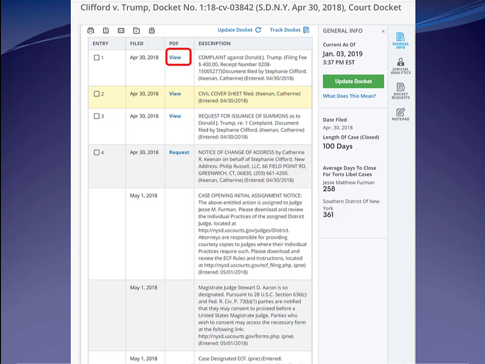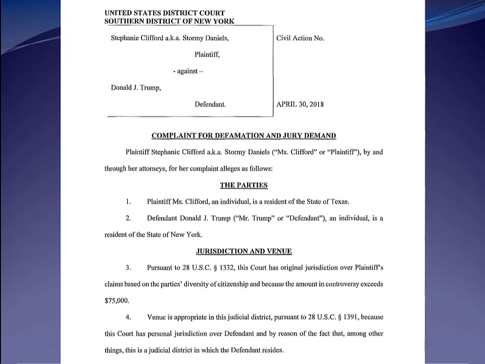If I want to look at the complaint, I can. On Bloomberg, a view hyperlink means the document's immediately available to view. A request hyperlink, like on this document, means I have to wait a few minutes, or for state cases, the document might not be available to me at all. And let's see how this looks. So here's the complaint. That's available to me right away. I can download it, share it, put it in a folder, etc.